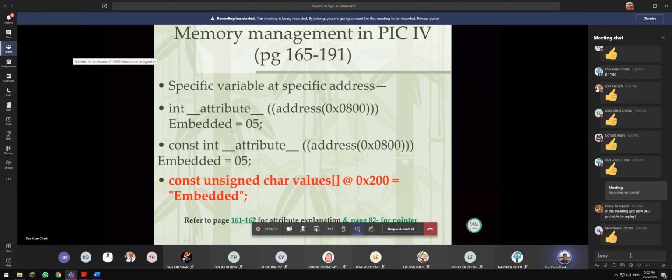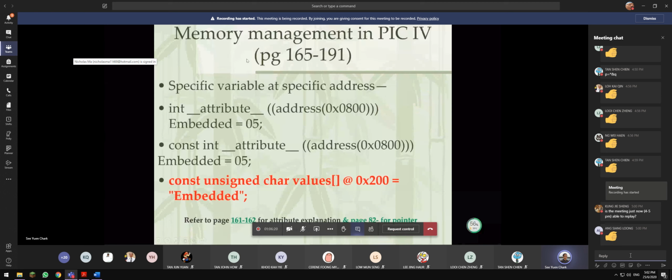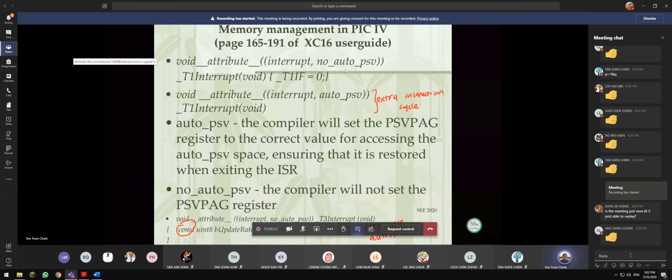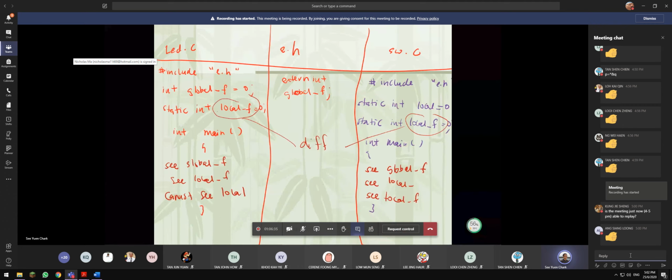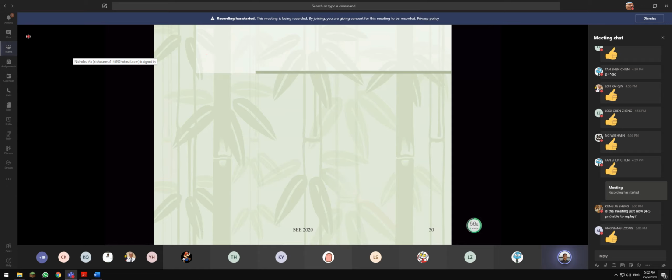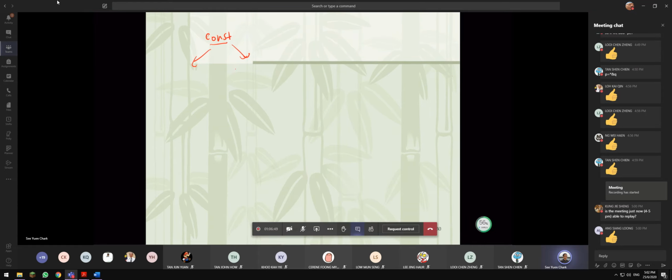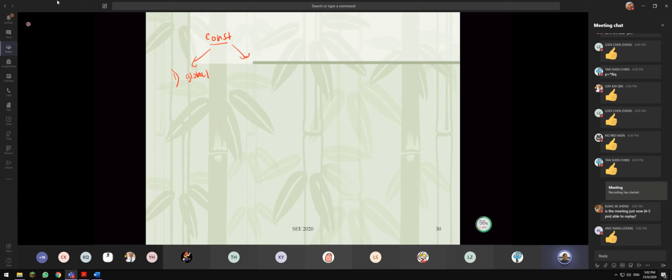Okay, let's move on. Attribute is very useful. The time when we touch attribute, we also touch something called auto PSV. Auto PSV means that we are touching something called constant, CONST. Still remember, when we use constant, there are two different applications. The first one is when constant is applied as a global variable, for example.